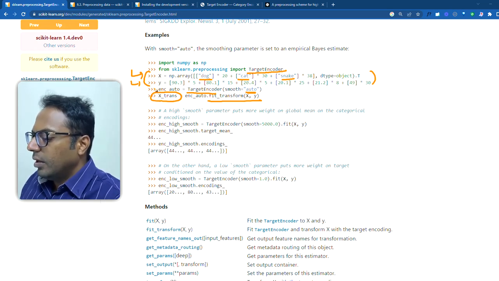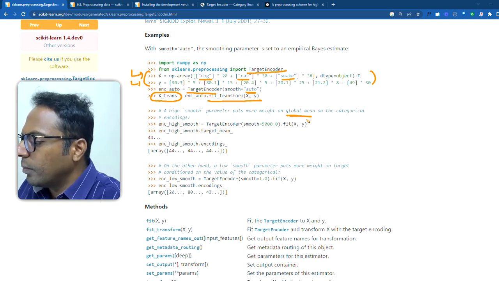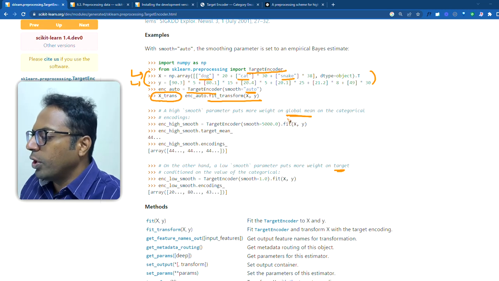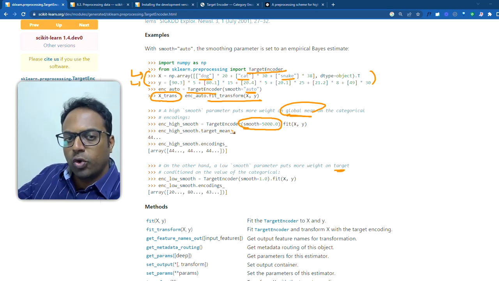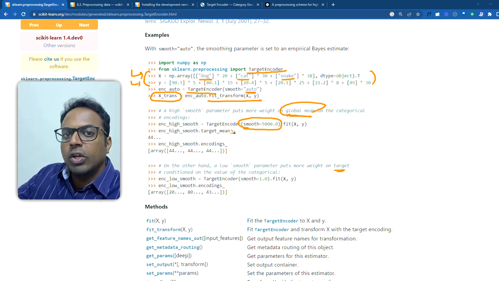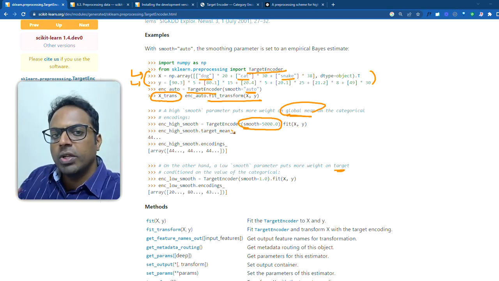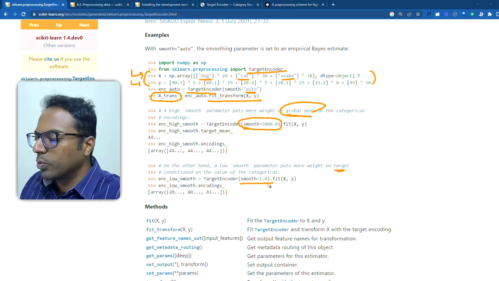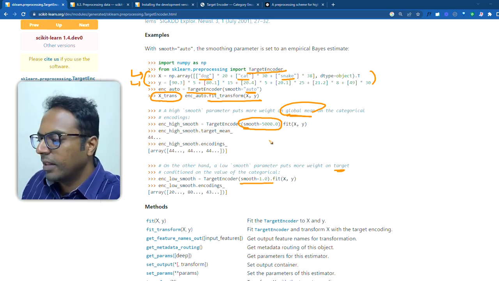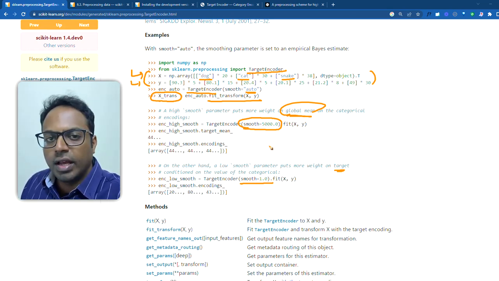So the transformed version of dog, cat, snake, all these objects is going to be present in numeric form in this data. Now this lets you control how much weight you want to put on the global mean versus the target mean, right? If you want to put more weightage on the global mean, you can set smooth equal to a very large number, and all your feature encodings will be more towards the global mean of the categorical data. If you want to give more weightage to the individual categories' means, then you want to set this smooth value to a very small number. That way you can control how much smoothing you want to do with target encoder.